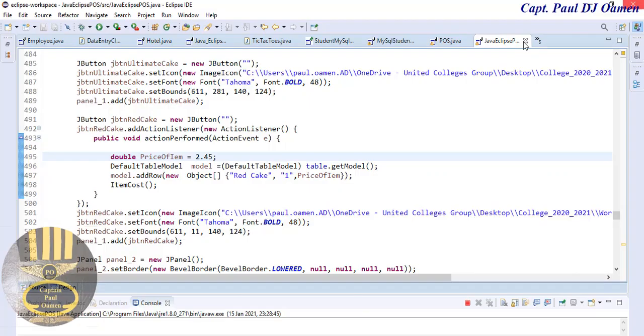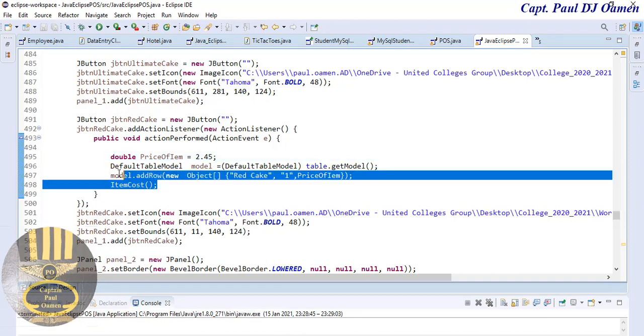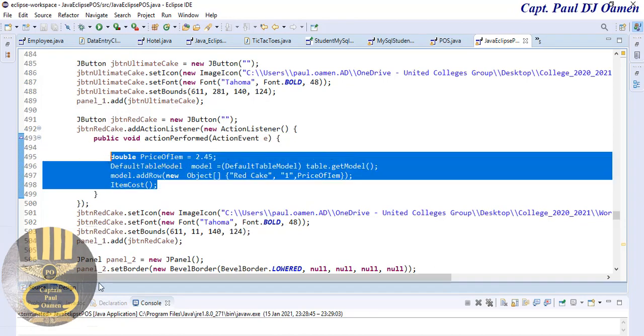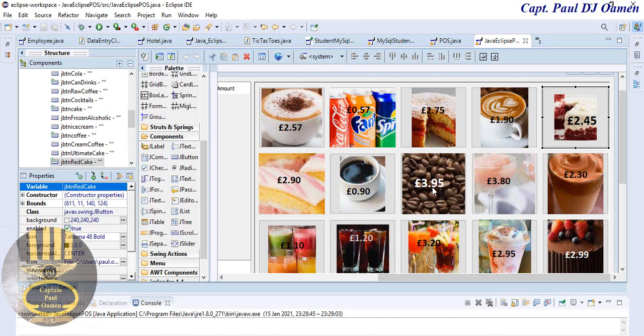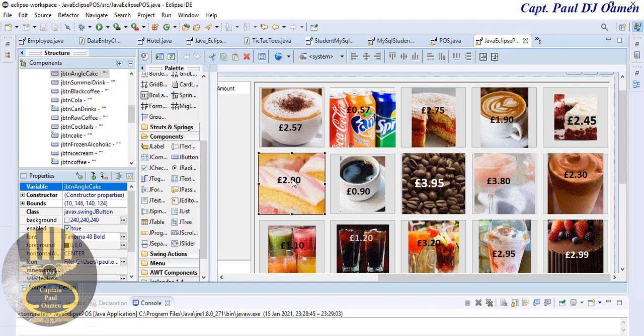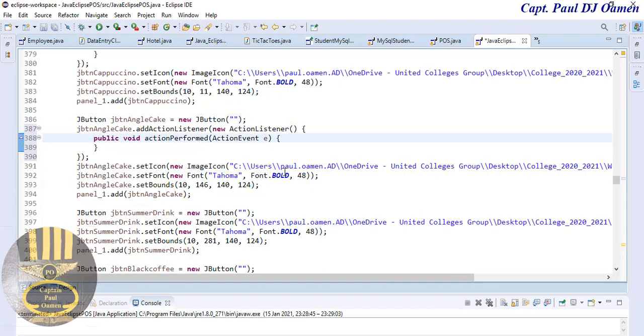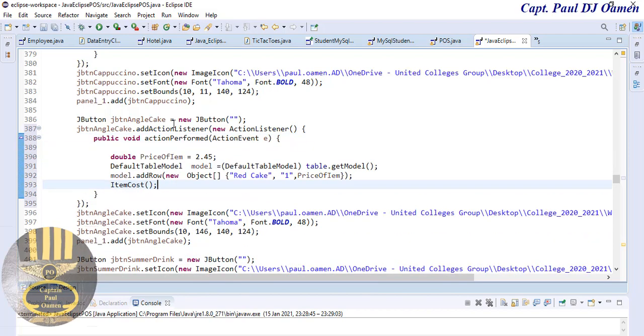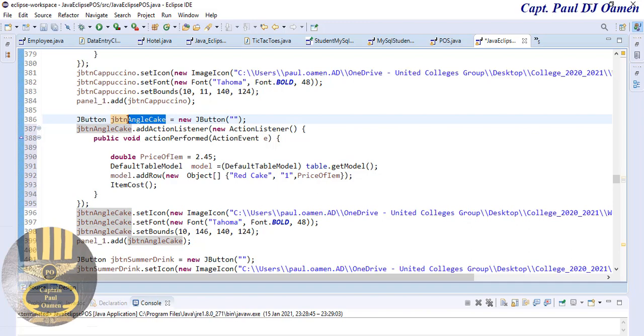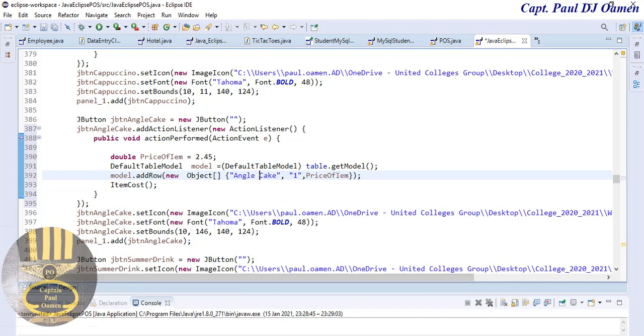Come straight to the next one, and I'm going to grab all of these and double click on this, paste it right in here, and that is angel cake. Grab the angel cake, paste it right in here, and I guess you guys get the whole idea. That is $2.90. Okay, let's speed that up.